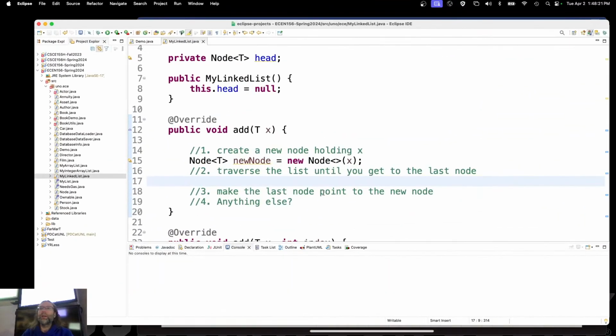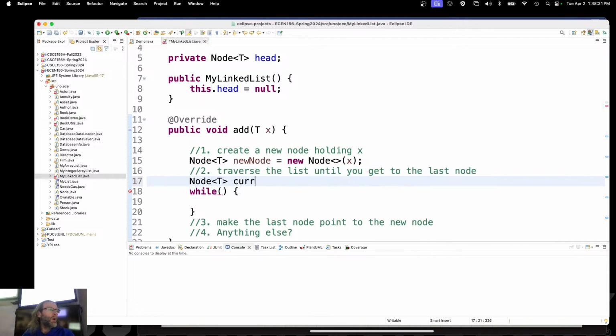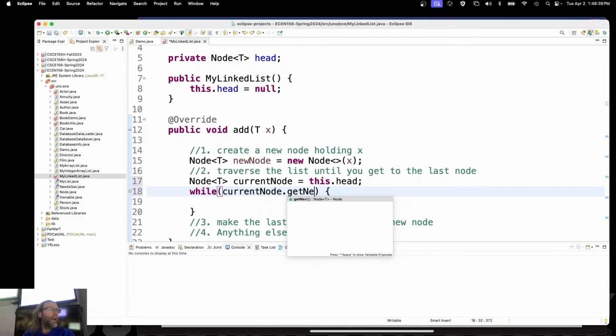What kind of a loop does that suggest to you? A while loop. Why? Because we don't know how many nodes are in there until we get to the end. Right? That means I need a node T, current node. Where do I start? At the head. While the current node dot get next is not equal to null, right?